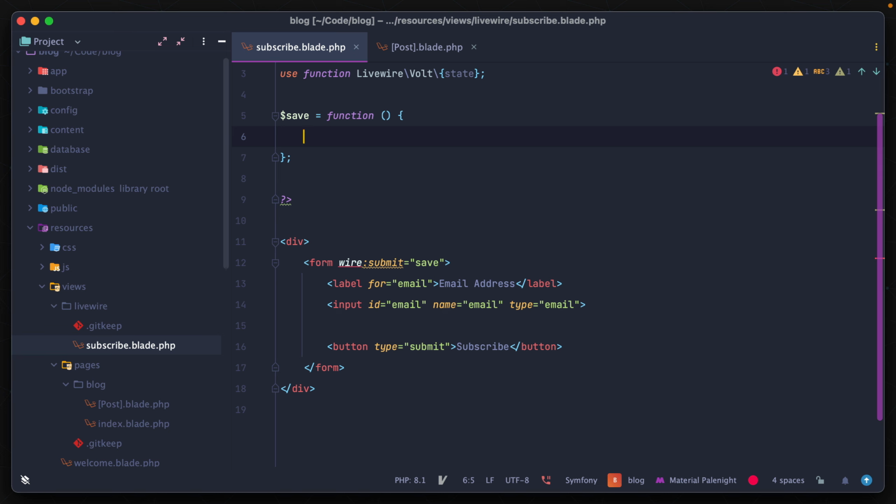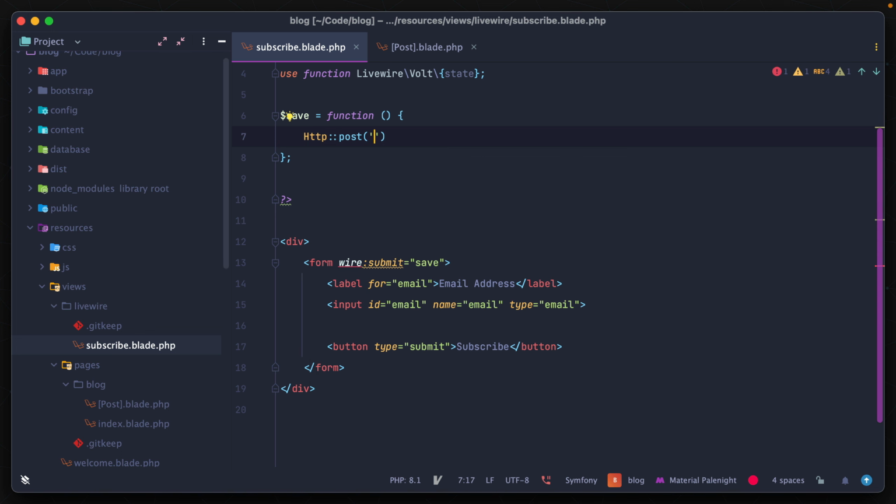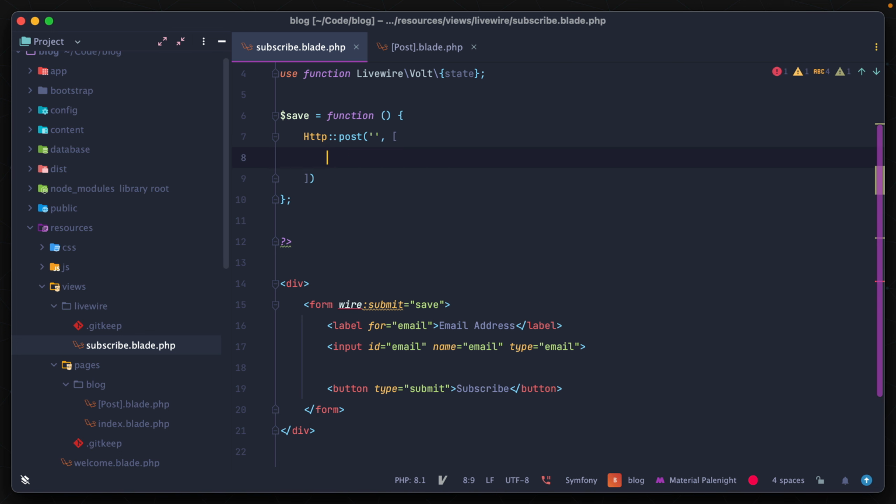So like I said before, I just want to send this email address out into like a third-party service. So we can use Laravel's HTTP helper. So we can post to our URL, and then I want to send my email address out. And for the URL, I've set up a public endpoint so I can see that whenever we start testing this out.